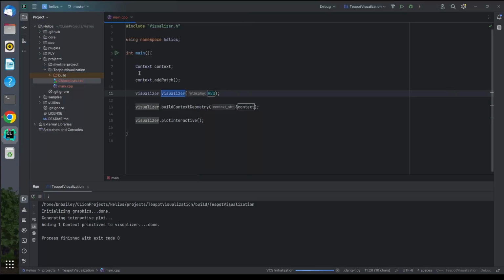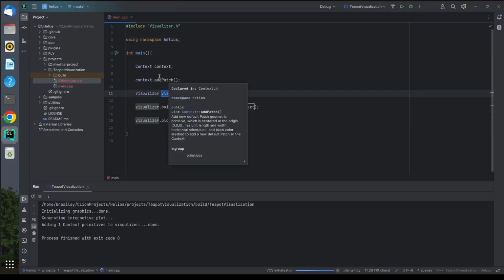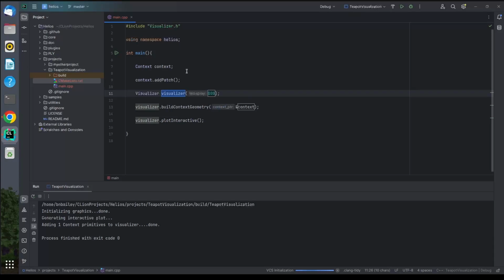We mentioned before that this add patch method returns an unsigned integer. An unsigned integer is the type associated with UUIDs. So here we didn't actually store that UUID for anything. And what that means is that we have no way of referencing this patch later if we want to do something with it. If we wanted to, say, translate it, or we wanted to assign or get some primitive data from that primitive, we need to know what that returned UUID is so that we can reference it later.